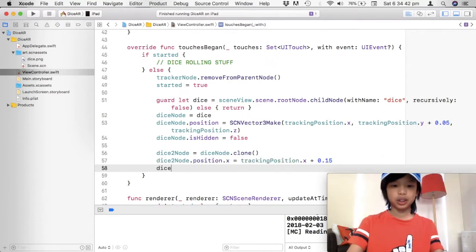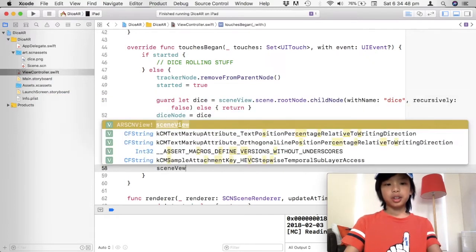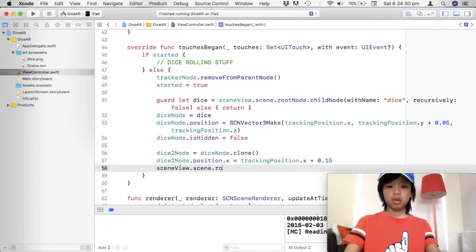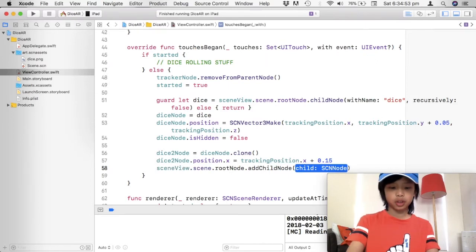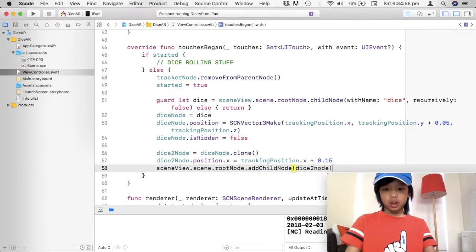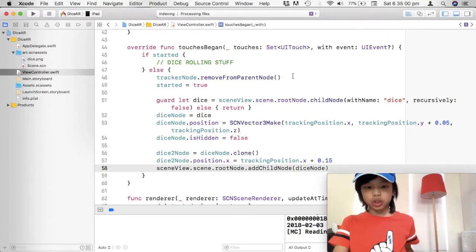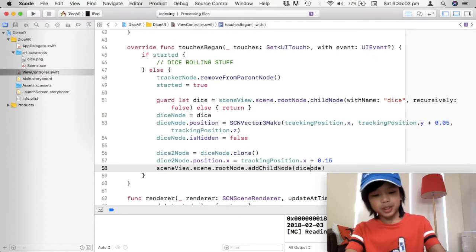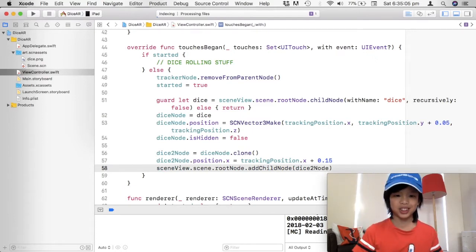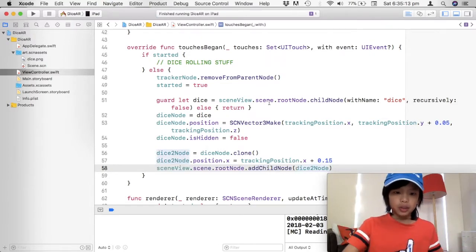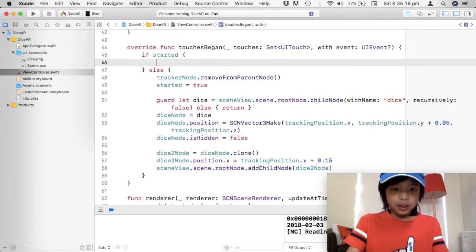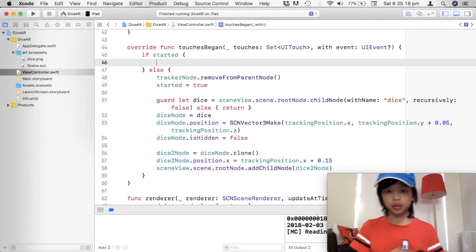We just do scene view dot scene dot root node dot add child node, and that's the dice 2 node. Actually, it's the original dice node. Oh, I mean dice 2 node. I'm getting confused with these dice. But anyway, I know that will add it in. If you want, just run it for yourselves. But we'll just continue on, just because of time.